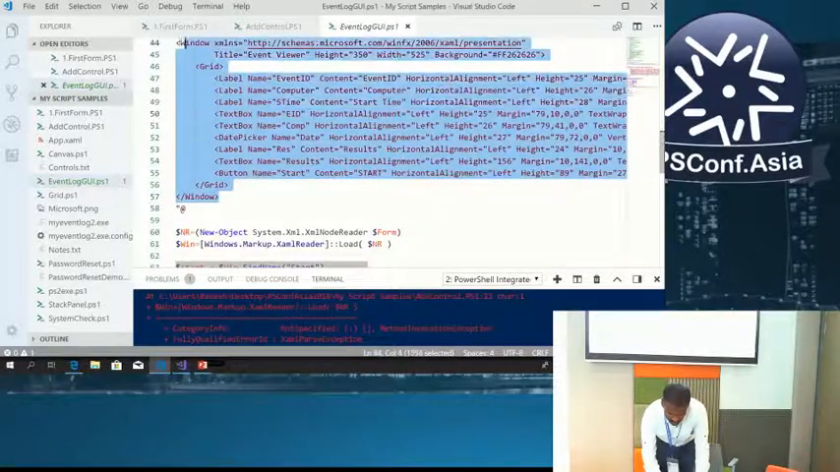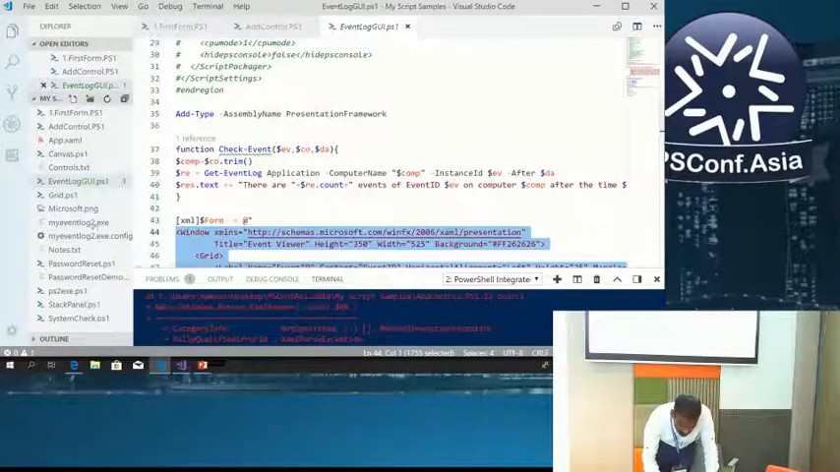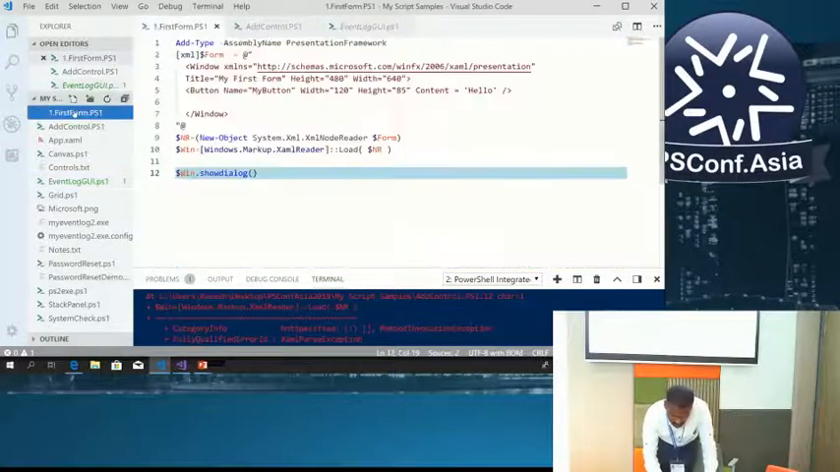Within this, let me go to the right one. I want to do it within my first form. Let's put it here.